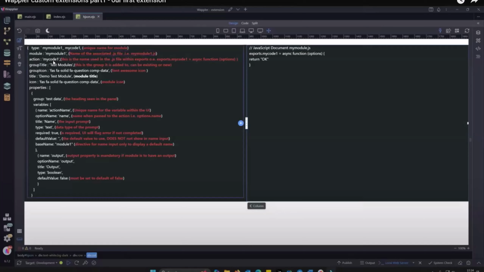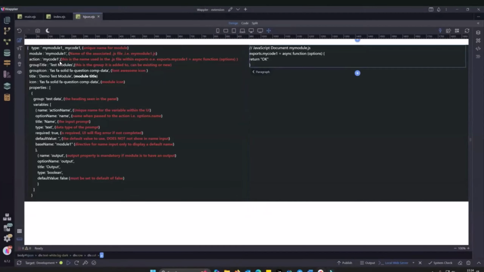Action is to do with the function itself within that file, our JS file. You see action my code, and if we look at the other side, we'll see it says exports my code 1, and that is the action name, so they must match for the JS function to integrate with the HJSON interface definition file.